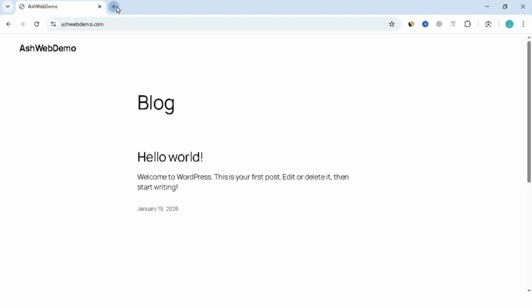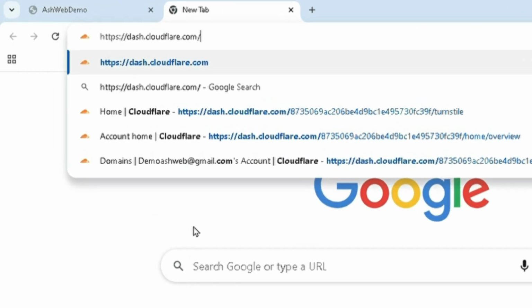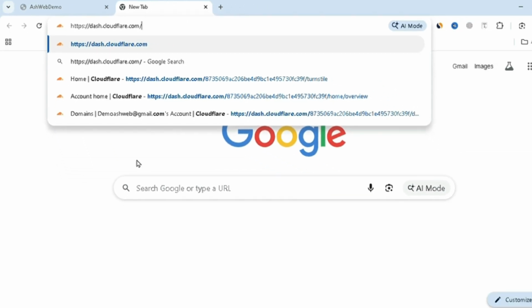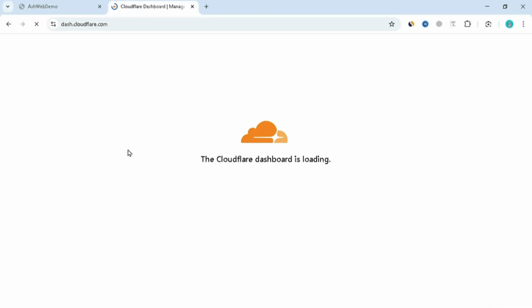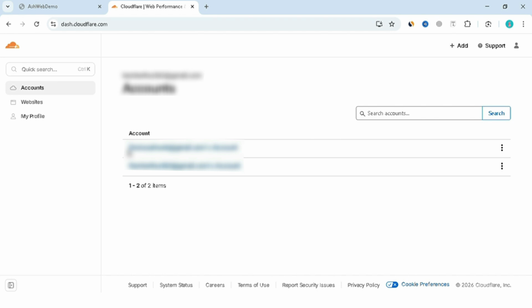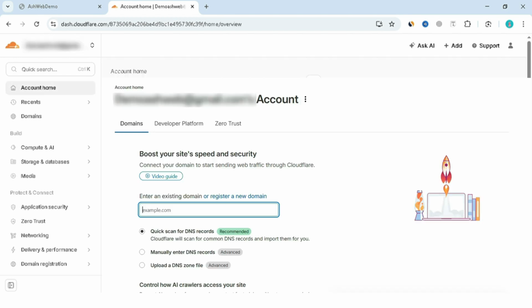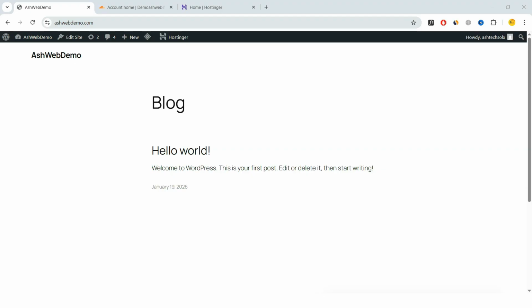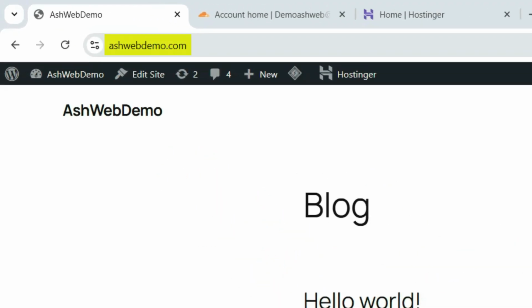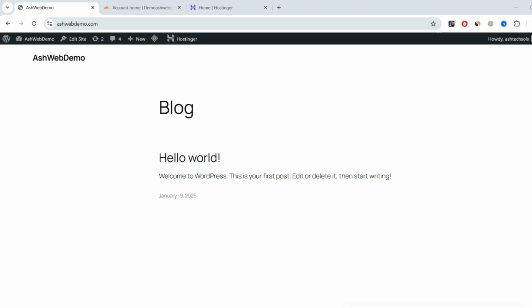So first visit cloudflare.com and sign up for your free account. We have already signed up and already logged in as well. Once you log in, click on your account. Then it will take you to the following landing page asking to add your domain name. Simply open your website, copy the domain address and paste it here.